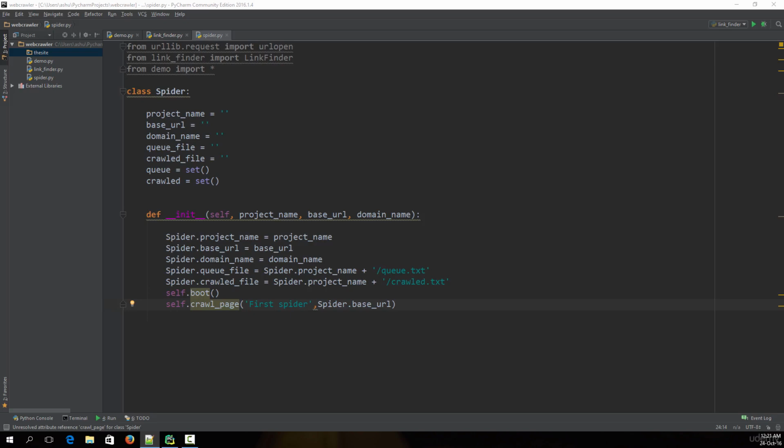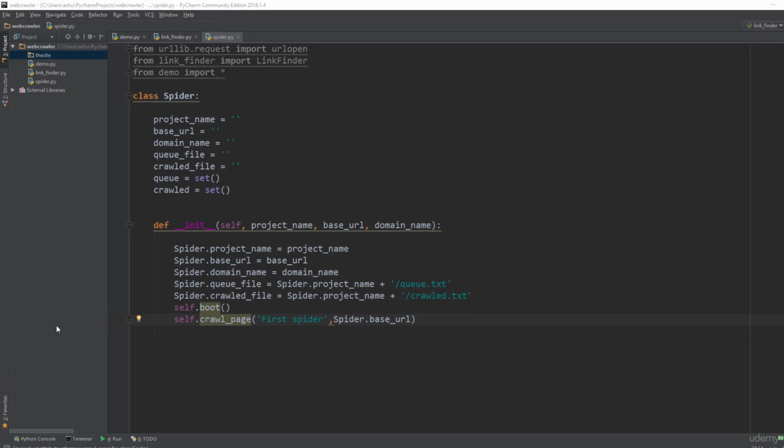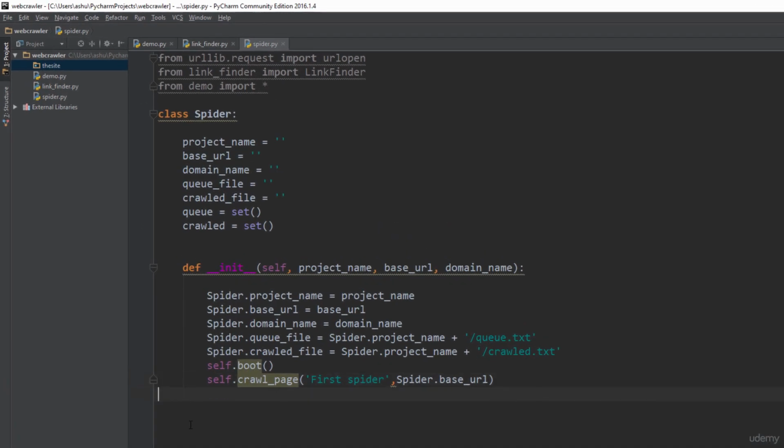Hello and welcome to this lecture. In this lecture we are going to create the boot function and the crawl page function which we have discussed in the previous lecture. So let's first create the boot function, and then jump into the crawl page function. As I mentioned earlier, the boot function is going to be used to create the brand new project. So we are going to define the code to do exactly that.